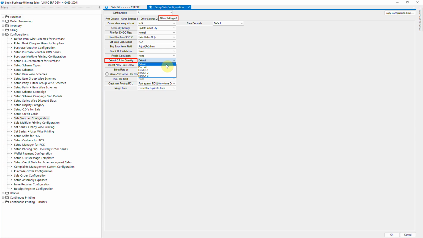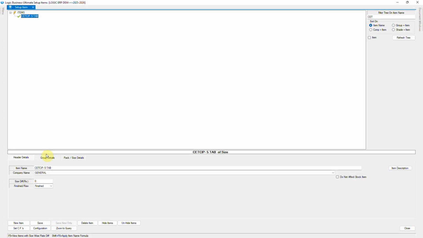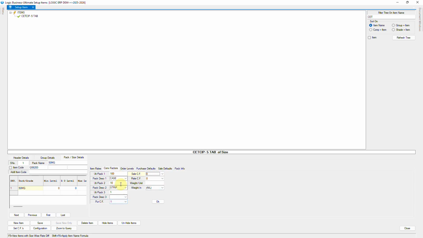Let's begin with the first parameter, which is Default. Let's have a glimpse of its functionality during billing. Before moving to billing, go to the Setup items. Select the item you are going to transact in the sale bill. As you can see, the conversion factors for this item have already been defined. Sale CF lets you set the default conversion factor level for billing. Let's select the second level as default.